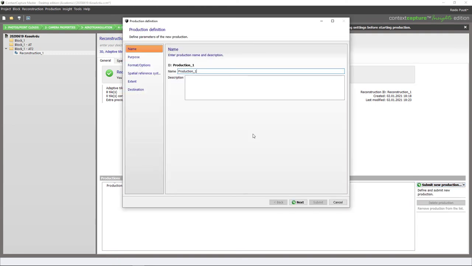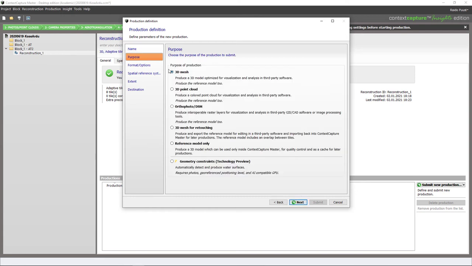And I do have one final dialog in where I can select some settings which are connected with my final production. I keep the default name. At Purpose tab, I can select the main format of my production. I keep it as 3D mesh, but I can also select point cloud or some other format if I want to edit it in another software.